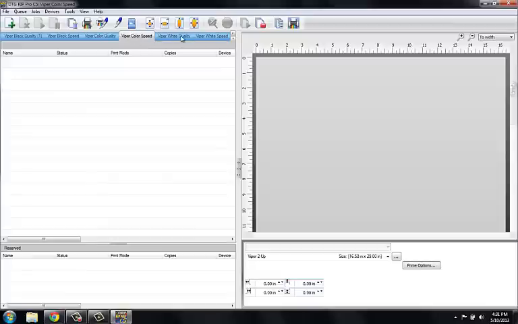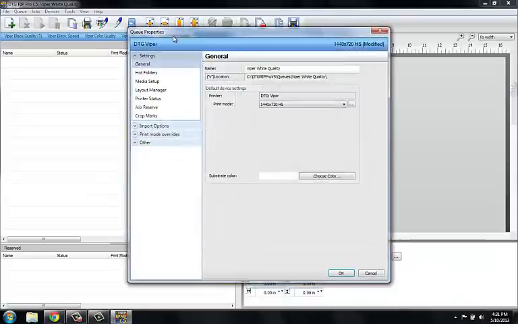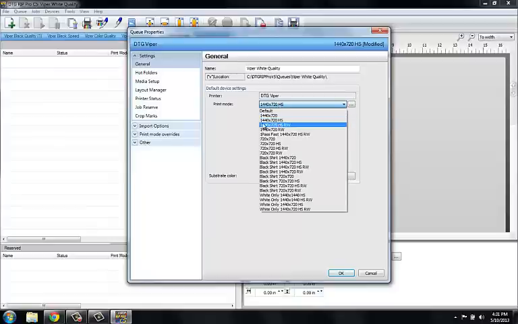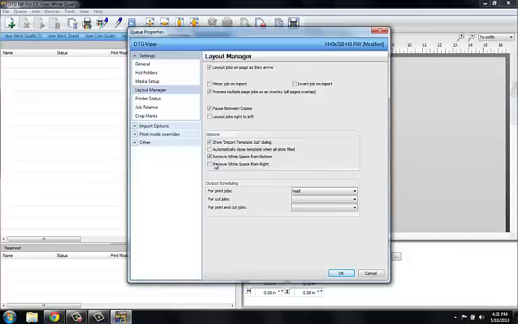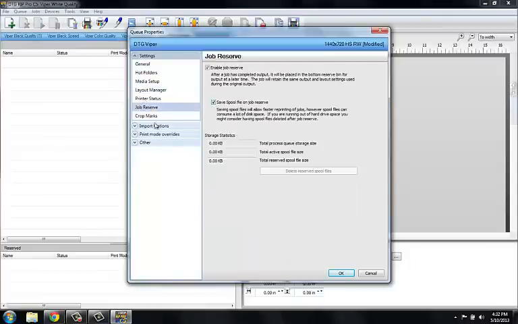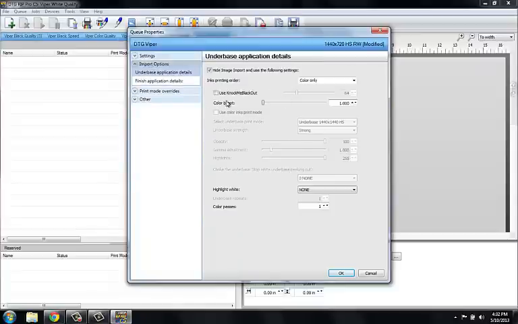Now we'll move over to the non-white ink printing queues, which are my white quality and white speed. So let's double click on the white quality. You notice the substrate color is white. And I will change my print mode also to the 1440 by 720 for the quality. I'm going to go to the Layout Manager, remove the white space. Go to Job Reserve, save the spooled file, import options just to show you. You notice that these are not turned on. It's set to color only.